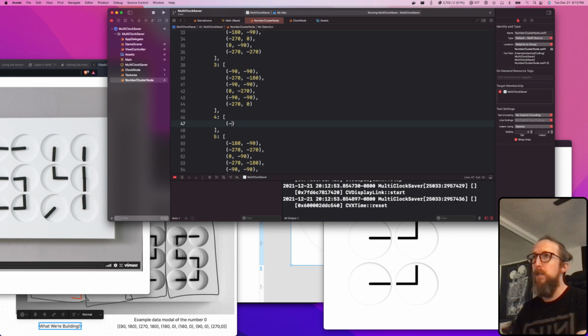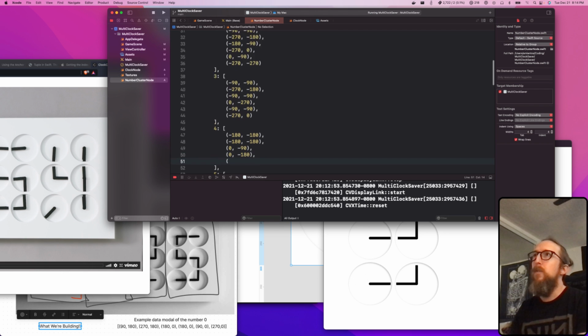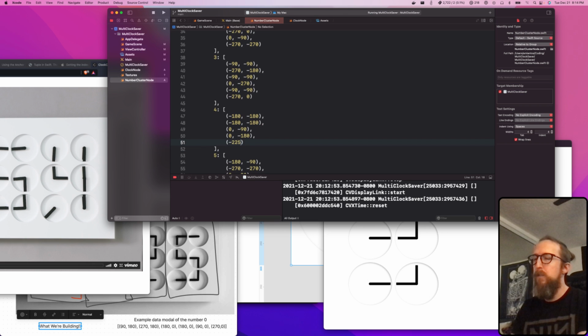First one is minus 180, minus 180. Second one is minus 180, minus 180. Third one is 0, minus 90. Next one is 0, minus 180. And then this next one is that weird one where it's like minus 225, right? Minus 225, minus 225. And then the last one is just 0, 0.